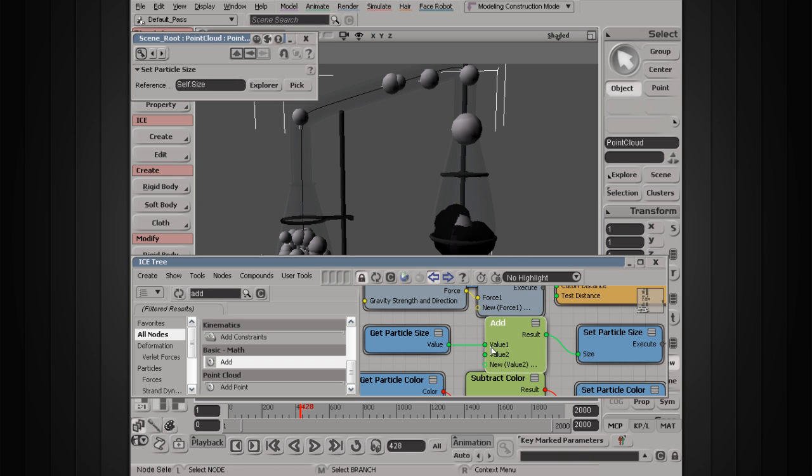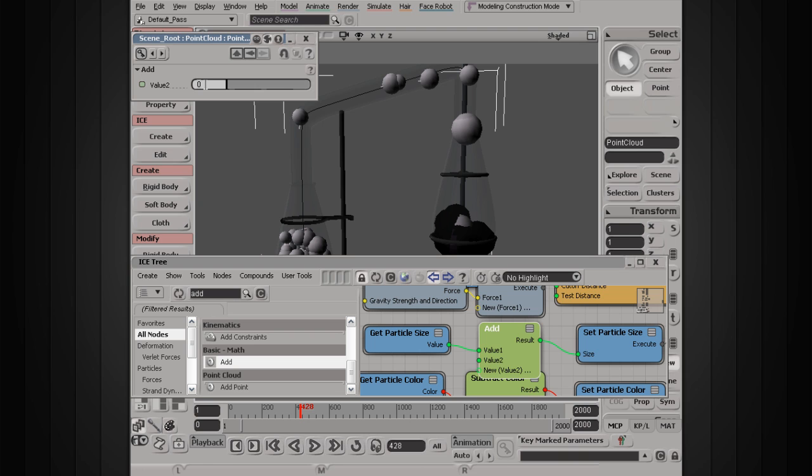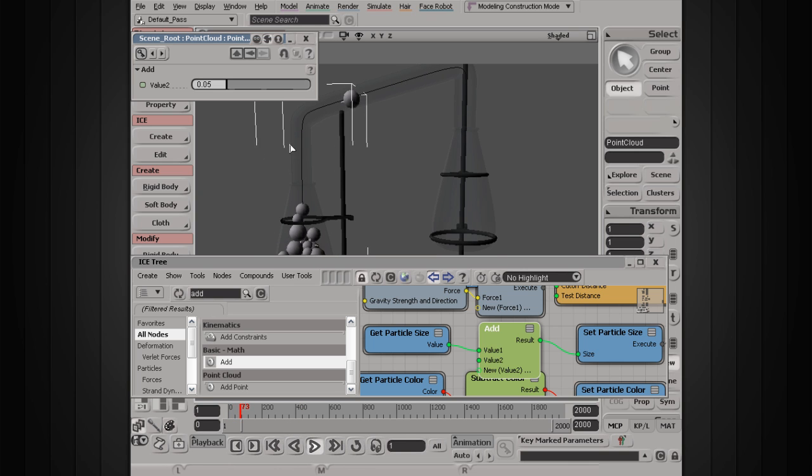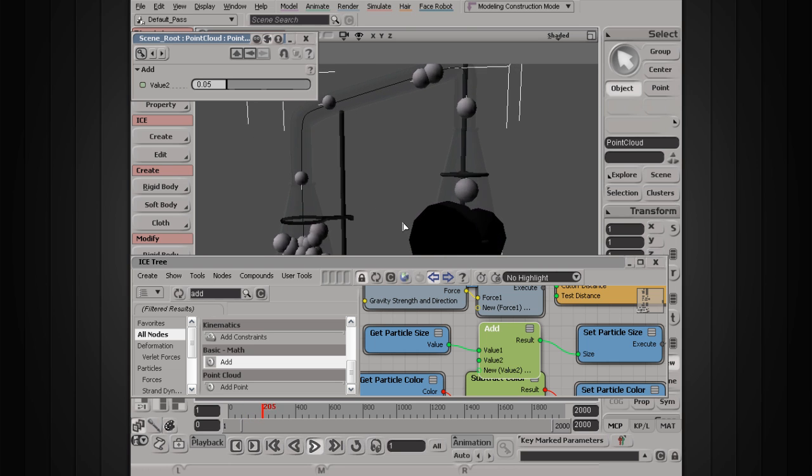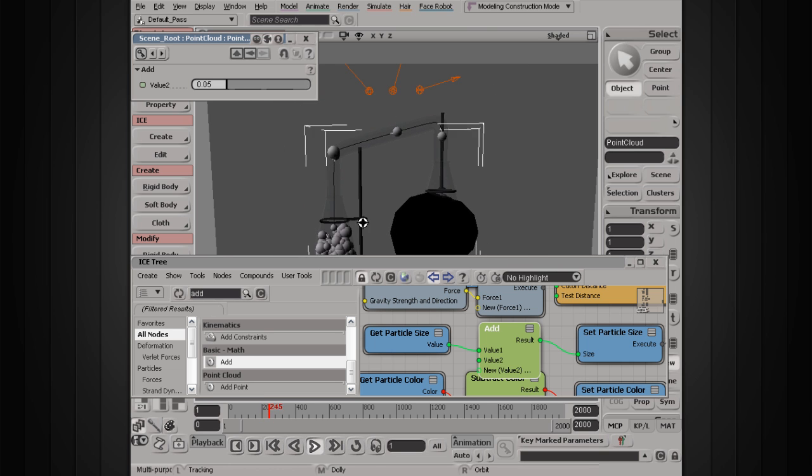So again, the add node is very simple. It just takes value 1 plus value 2 and sends out whatever that number is. So let's double click this, and let's add a very small value such as 0.05. And let's hit play. What we should see is that instead of just immediately changing into a new size, our particles begin to get larger and larger the longer they're inside of our beaker.